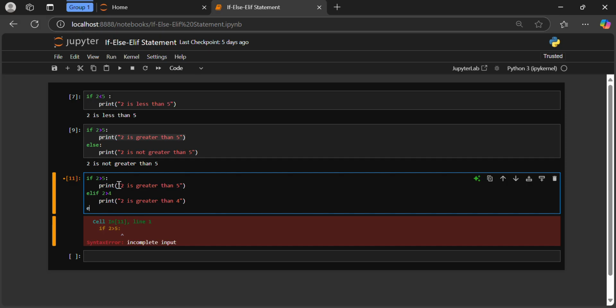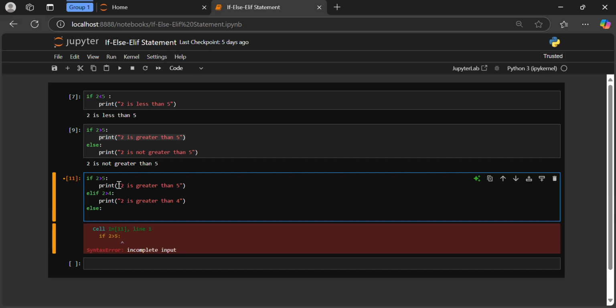Else, let's say else. We should print else. We can also say else, print 2 is a small number. Let's say else 2 is a small number. So it's not up to their level. Now to print else, to print 2 is a small number.